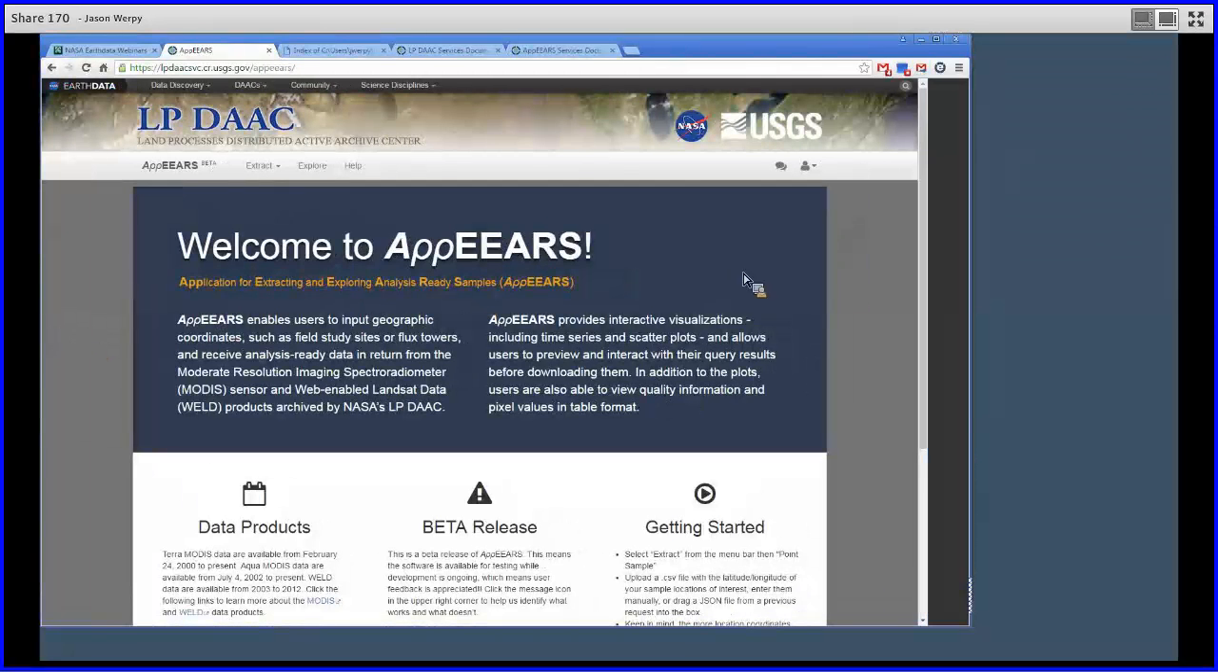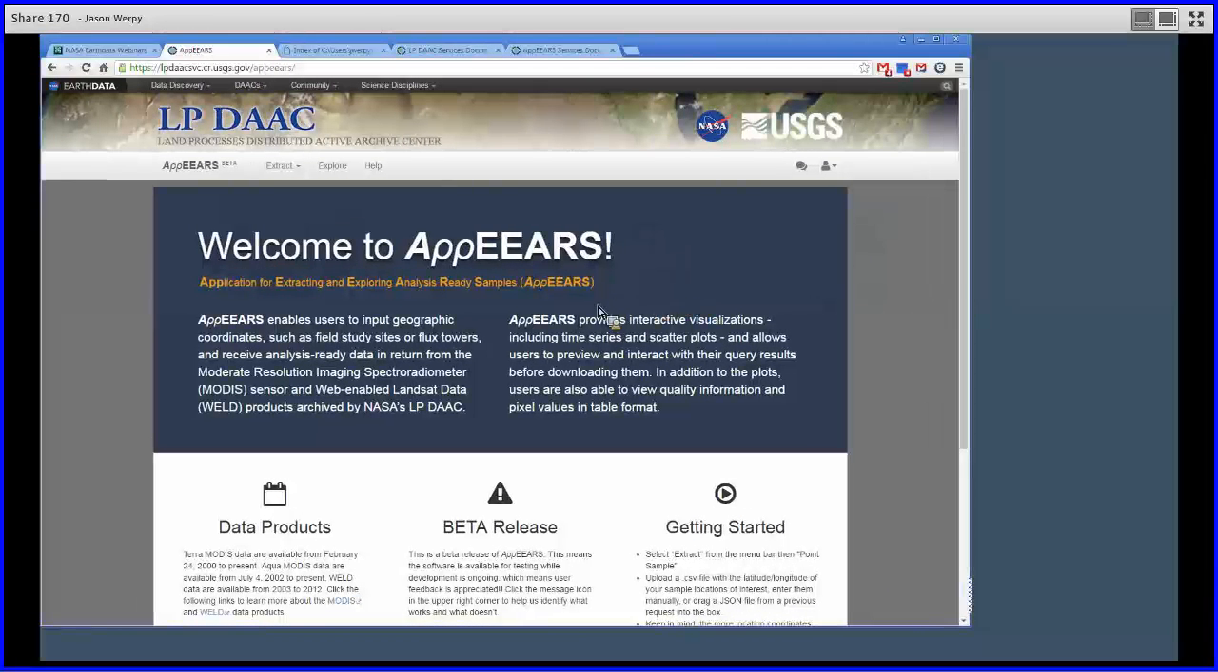Okay, so here we have the AppEEARS interface. This is the LP DAAC AppEEARS client. When we come in here, if you did not have a login, it would ask you to log in here. Our logins are all managed through the Earthdata login system through NASA. So if you have other NASA sites and websites that you utilize to get data from or interact with, and you have an Earthdata login, that login would be able to work for AppEEARS and let you log in and access our AppEEARS client.